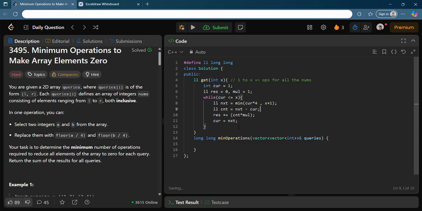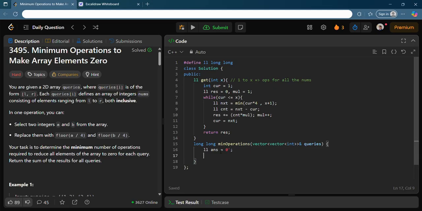And after multiplying by this multiplier, I can just increment it. For the next iteration I have just incremented this multiplier, and I will simply return the result, okay. Now it's very simple and very easy to calculate everything. So you just need an answer of type long, and what you can do simply is iterate through all the queries. So for, let's say, auto address of q for queries, okay.